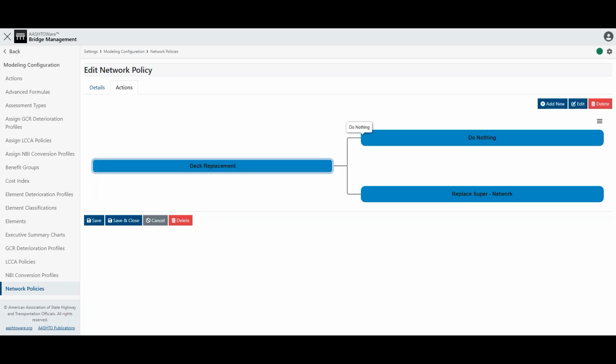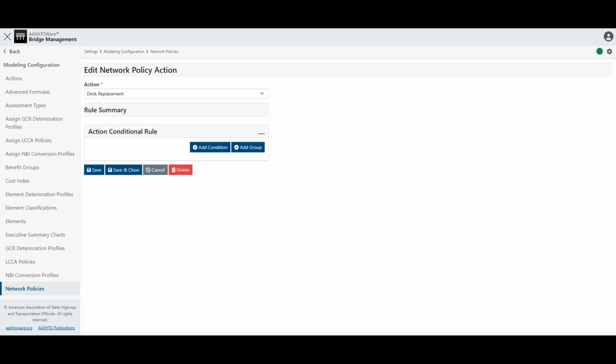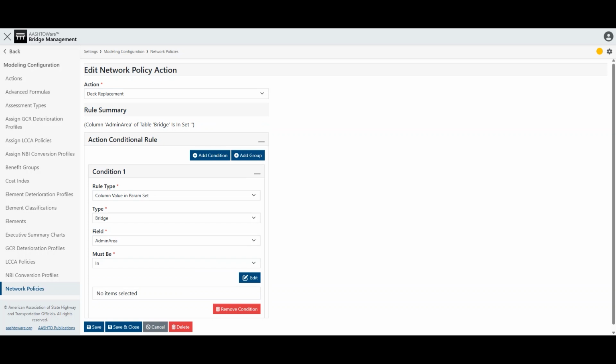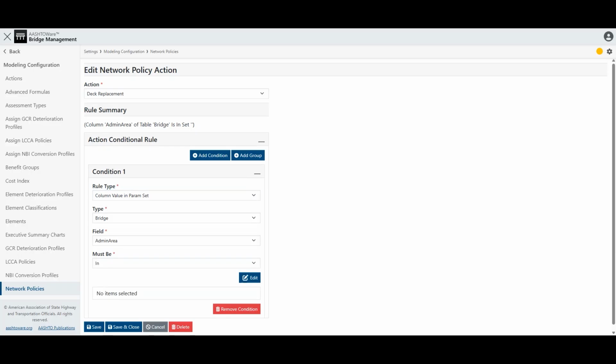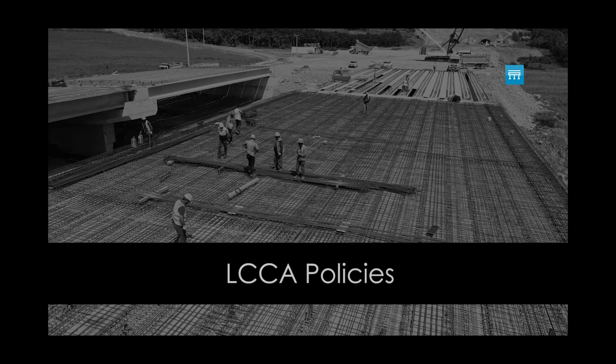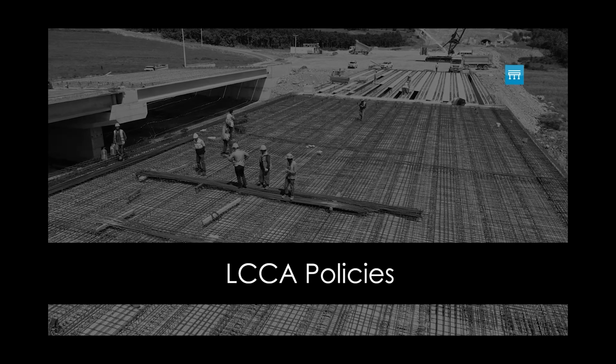Each action within the decision tree has one or more rule builder conditions, which define when the action is considered for a bridge, based on criteria like health index value, element condition state, parameterized field value, or bridge age. Network policies are used when running bridge-level LCCA or overall program optimizations to determine which decision trees of actions are considered. Let's look at Lifecycle Cost Analysis, LCCA Policies.